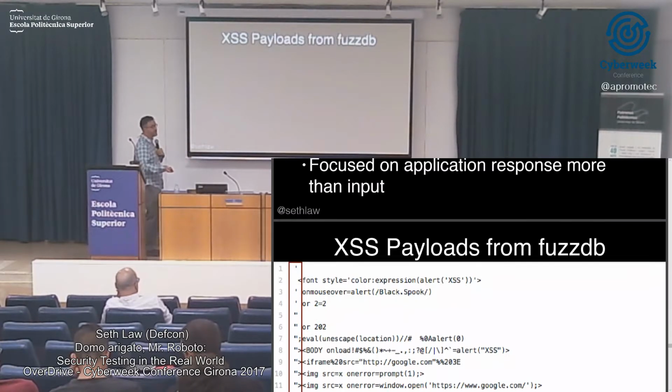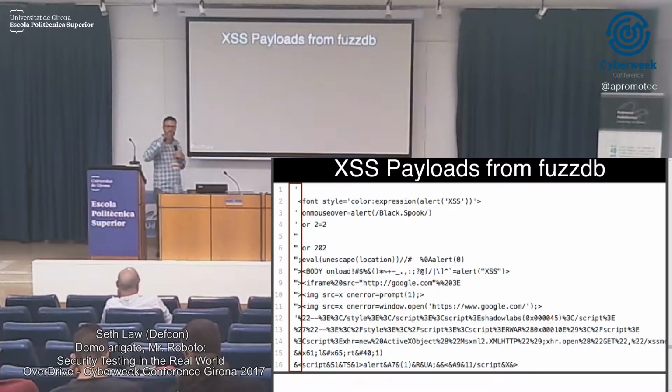So if we look at the payloads from FuzzDB, has anyone heard of FuzzDB before? Okay, there's a couple of you. What is it?